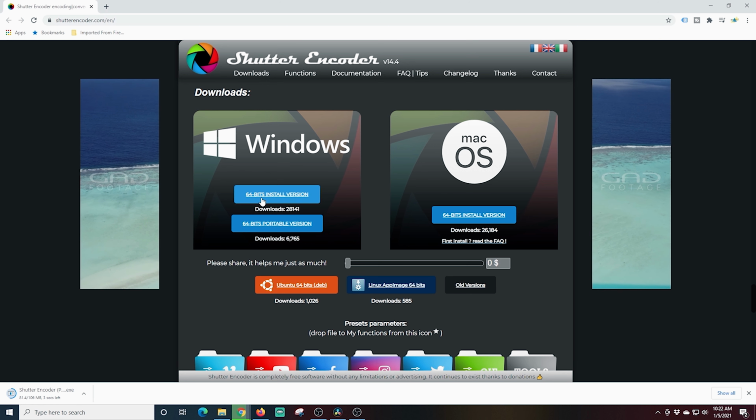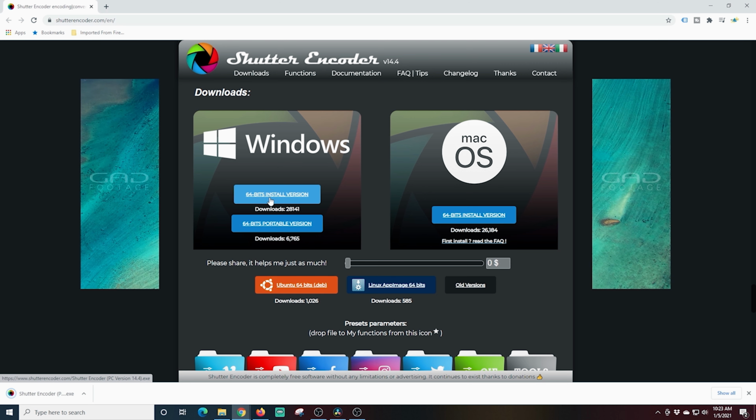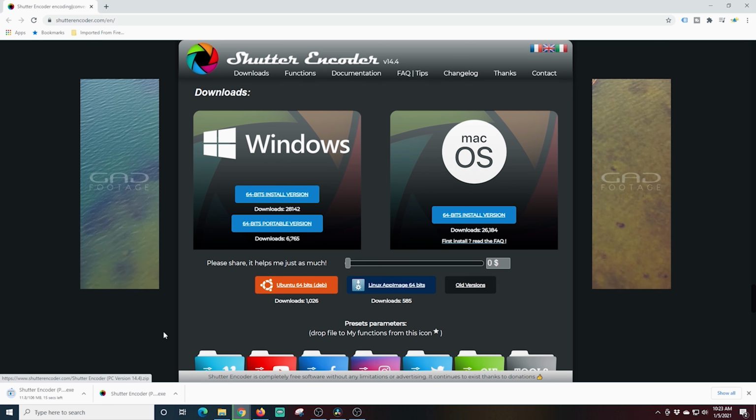I'm gonna just drag this bar to the left and click the 64-bit install version, and it downloads down there in the bottom left-hand corner.